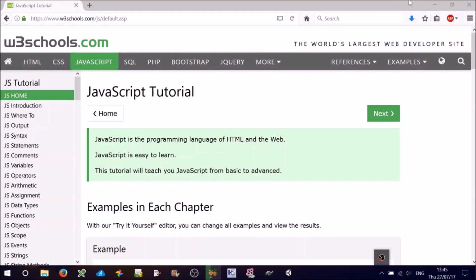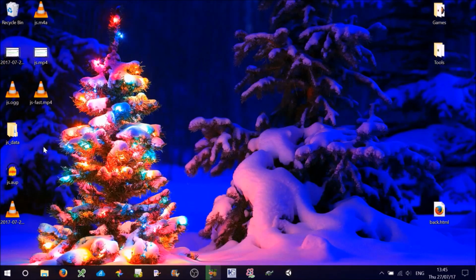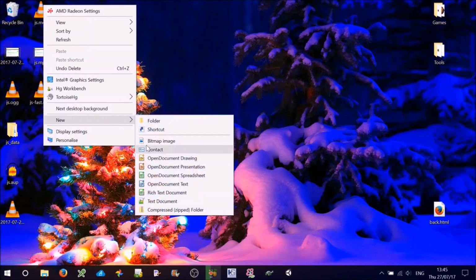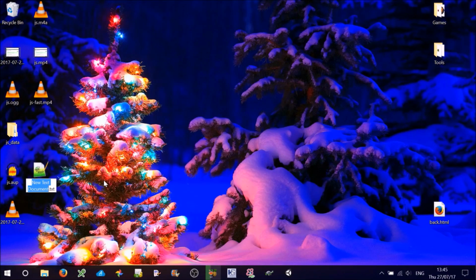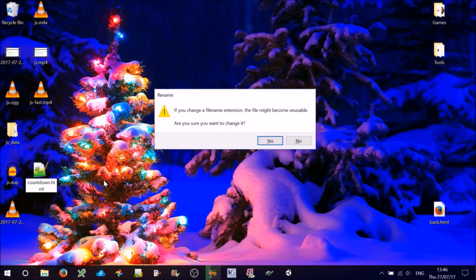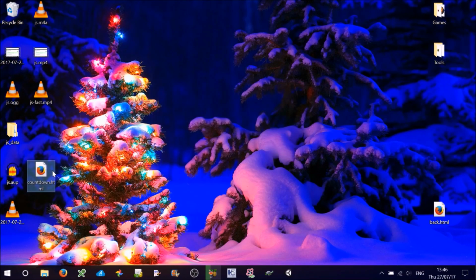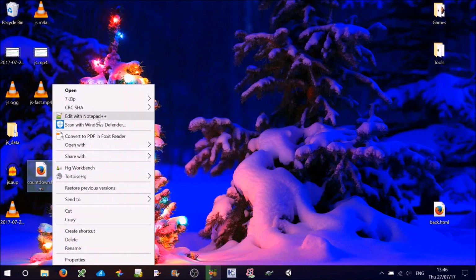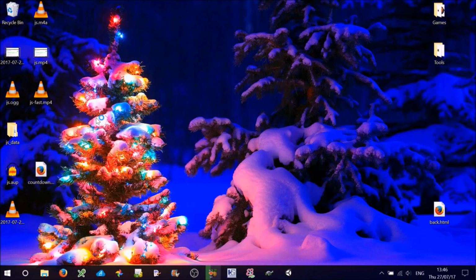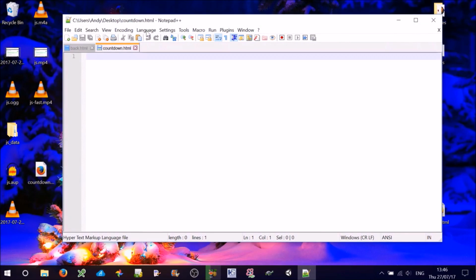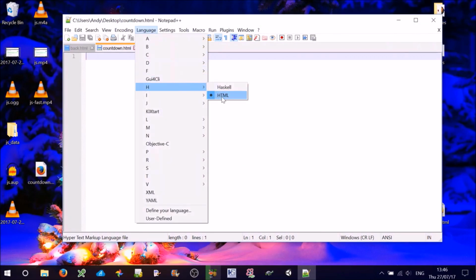Okay, first things first, we have to make a HTML file. So go and do that. A HTML file is just a text document. So we'll call it countdown. And we have to change the extension to be HTML. Okay, edit that. I'm going to edit it with Notepad++. You can use any text editor you like. Make sure the language is set to HTML.